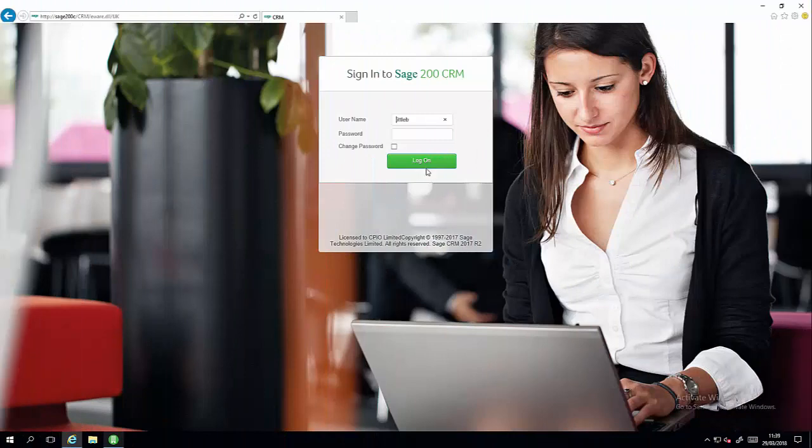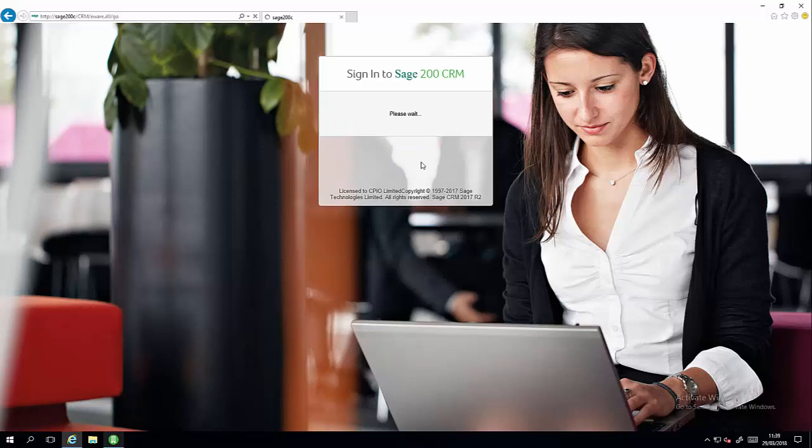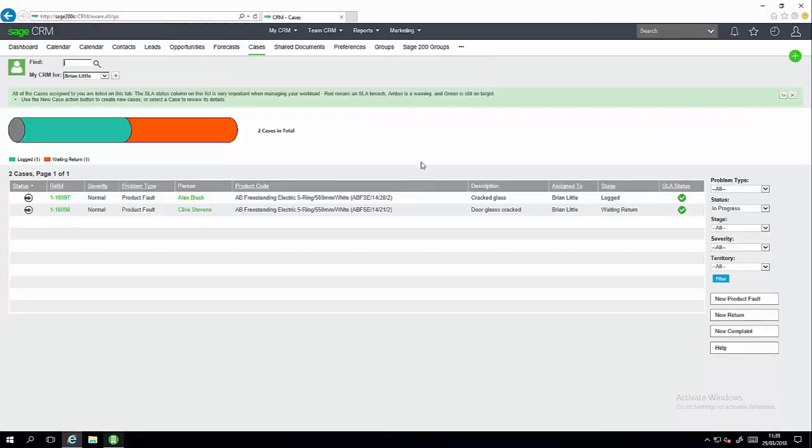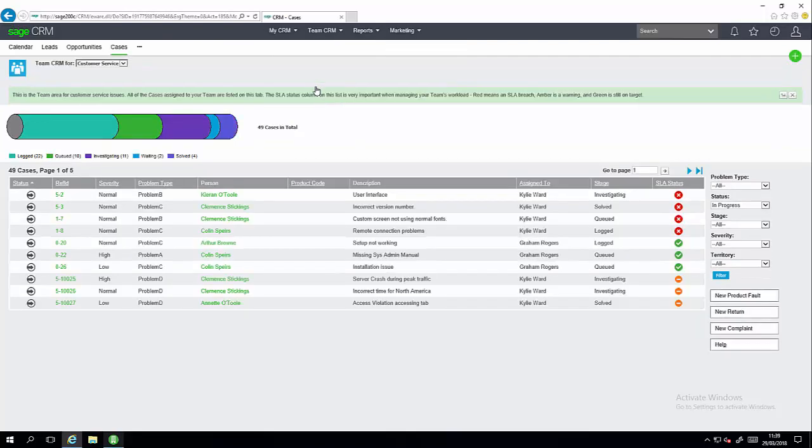To take you through this process, I'm going to be logging in as Brian Little, who's our Customer Service Manager, and as you can see, the minute he logs into CRM, he's immediately taken into the context of his cases, so these are cases that are assigned to him. As Brian's our Customer Service Manager, he can move into the context of Team CRM, and for his default team, which is Customer Service, see a list of outstanding problems.